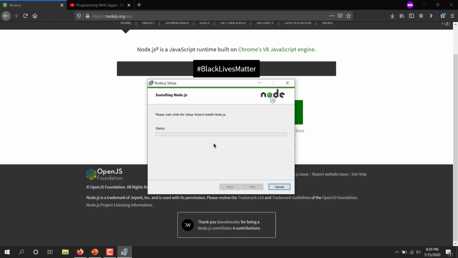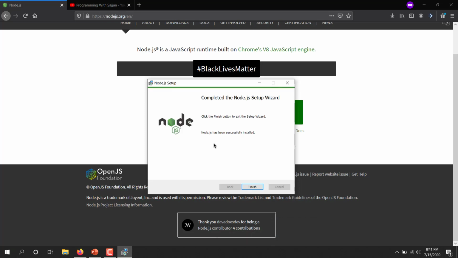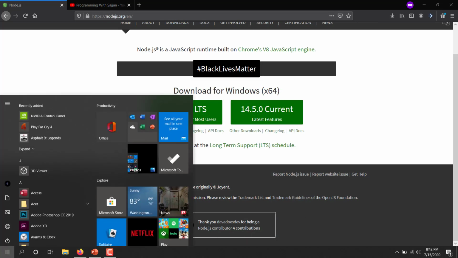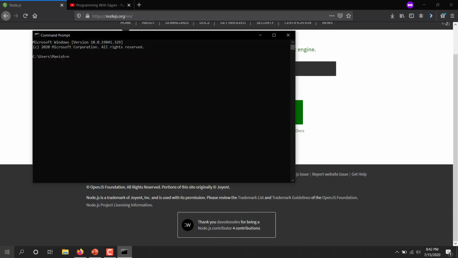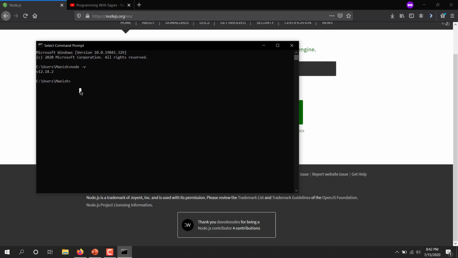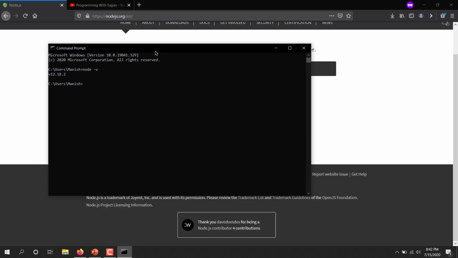As you can see, node.js has been installed successfully, so I can now go to the command prompt and check my version again. I'll just write node version and I can see that it's 12.18.2. I hope you can do it, and it's very easy. This tutorial is not only limited to node.js. I am also going to teach you how to use express.js with node.js. It means that it is going to be a backend tutorial, but first let's clear the basics of node.js.